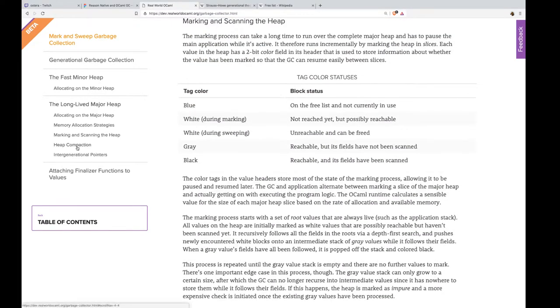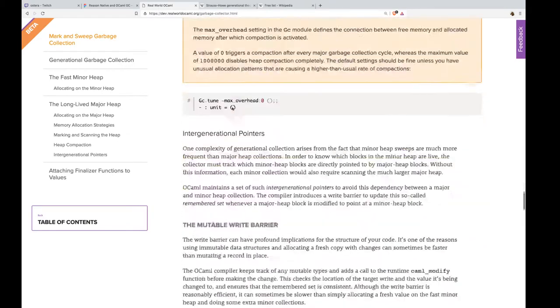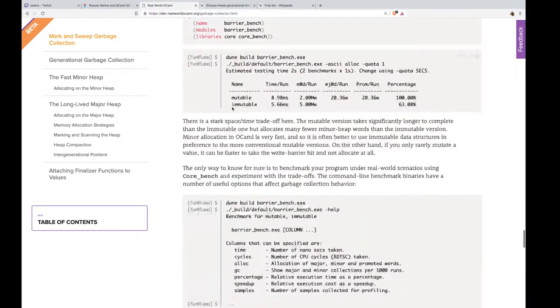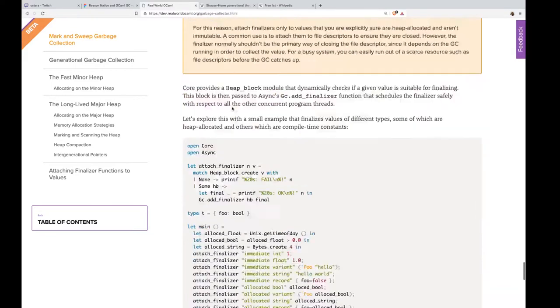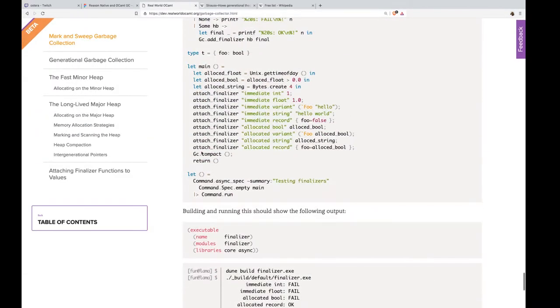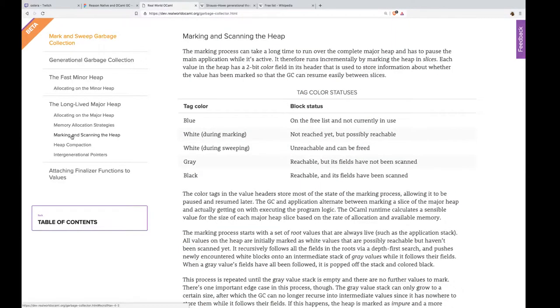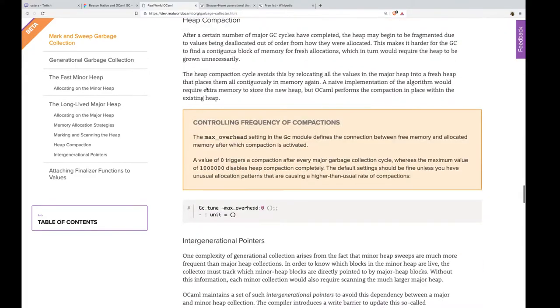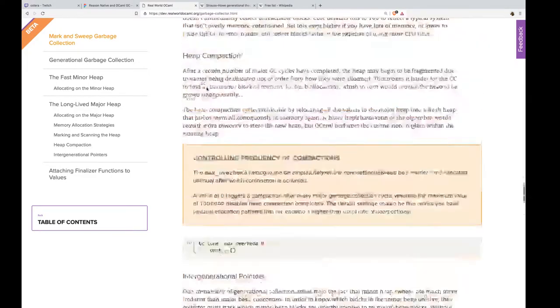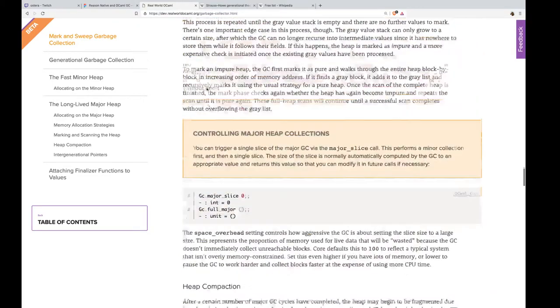Okay, now we go into marking and scanning the heap. We're halfway through this thing. There's a mutable write barrier, and then there's another point on finalizers, which we also discussed on the prior live stream. I forget which episode number it is, but it's definitely on YouTube. Marking and scanning the heap. All right.